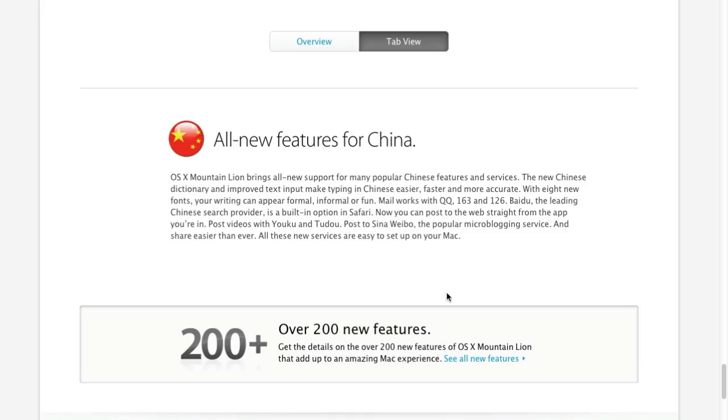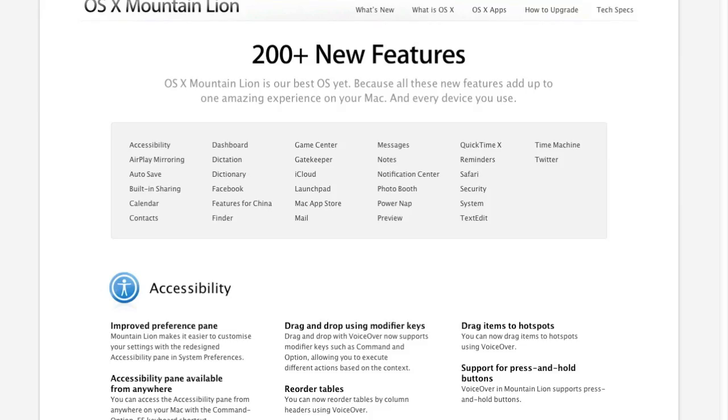So a bunch of features for China and over 200 new features. Look, some of them are going to be very minor. You can jump over here to this page and have a look and go through all the features that are available in Mountain Lion. So there you go, guys. That is a look at the features of Mountain Lion. Well, at least the key features. Of course, there is a long list of subtle changes and improvements that are hopefully going to improve the overall Mac experience. It will be out in July.